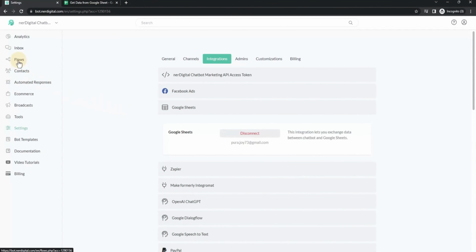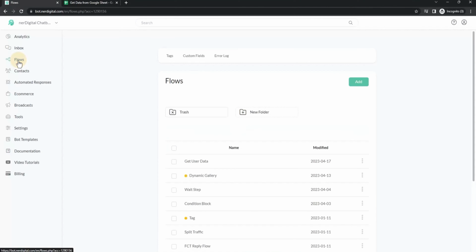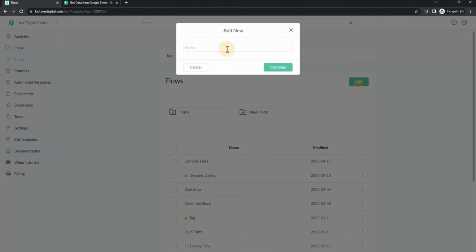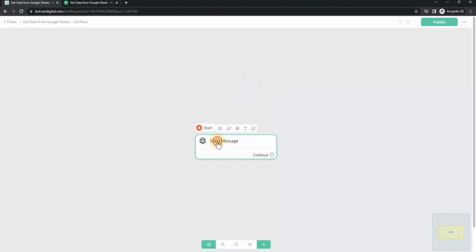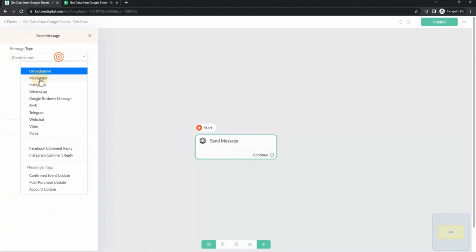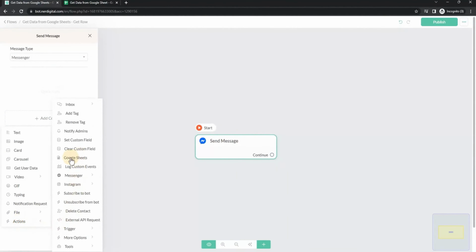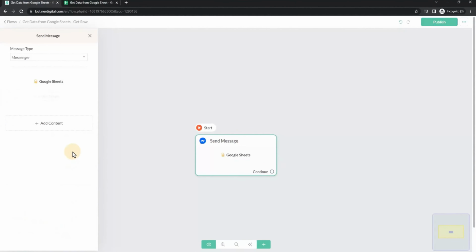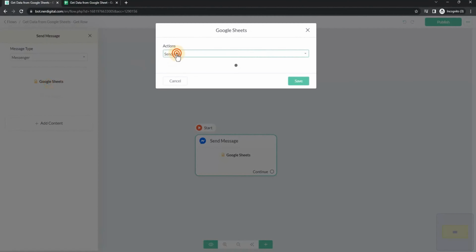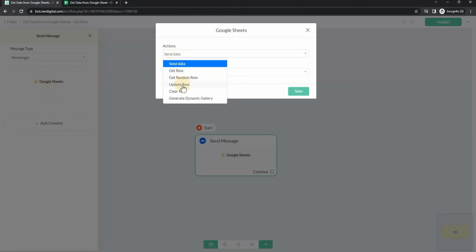To do that, you need to create a simple flow. Navigate to Flows, add a flow. Name your flow and click Continue. Click Add Content. Select Actions, then choose Google Sheets. Now you may choose between Get Row and Get Random Row. Let's first choose Get Row.